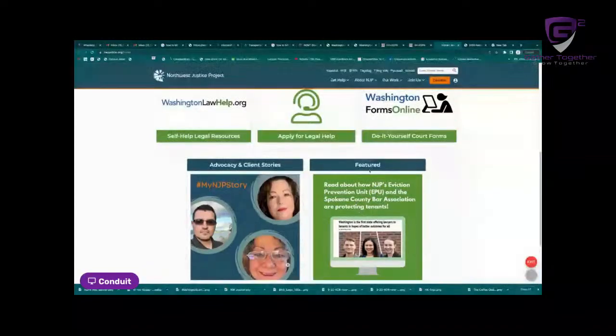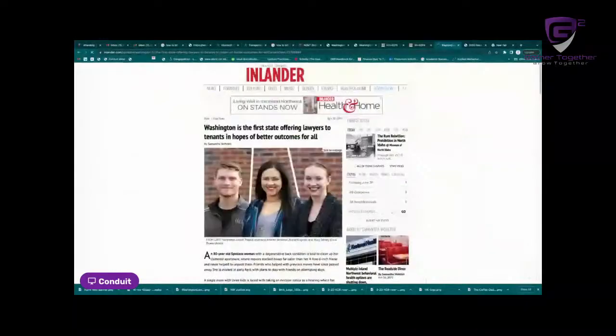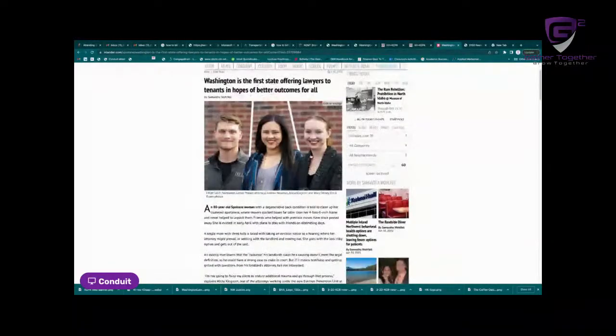All right. Actually, let's click into that. All right, Washington is the first state offering lawyers to help tenants in hopes of better outcomes for all. And this was dated April 28, 2022, so not very long ago.